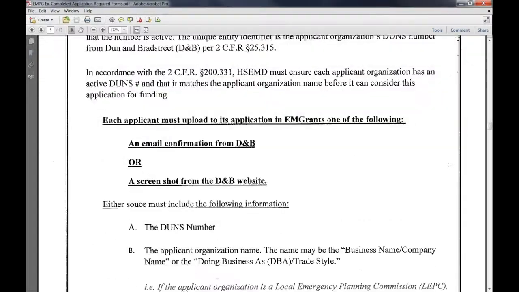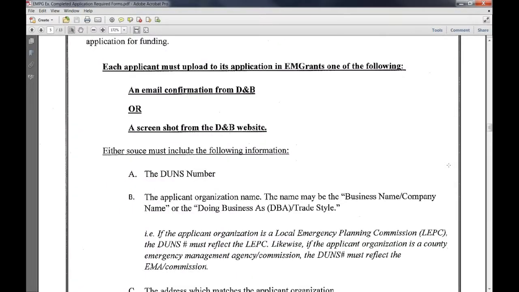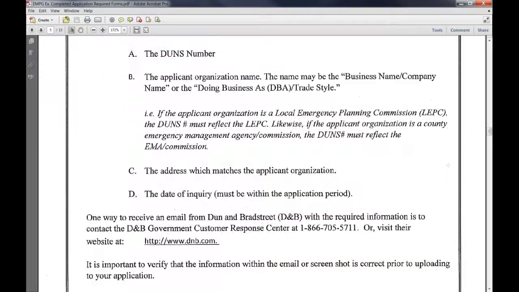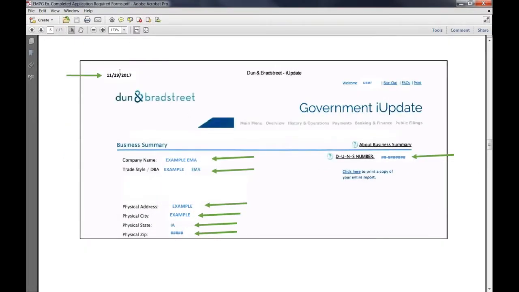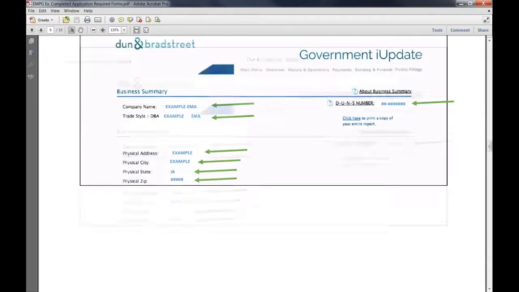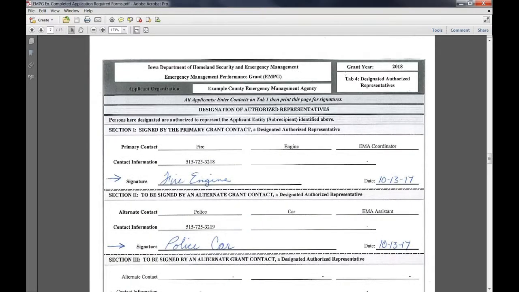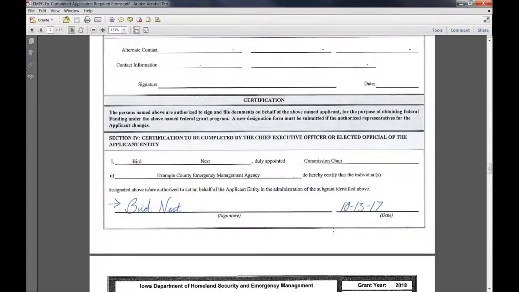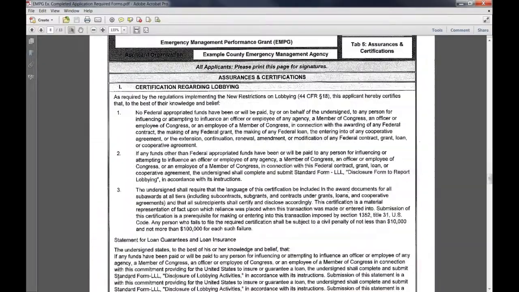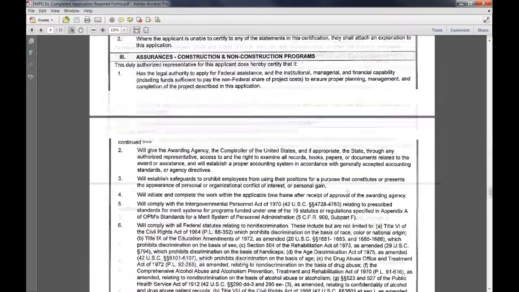Moving on to the Done's tab, I printed this page just to remind myself that I needed to attach the documentation, which is on the next page. It's current with the correct DUNS number, company name, physical address. Here's my designated authorized representative form that is signed by all the applicable parties that are necessary. So that is complete. The assurances and certifications form, that's that 3-page form.